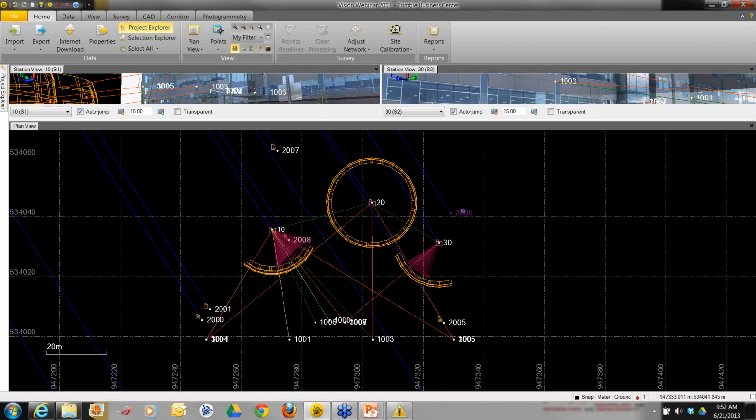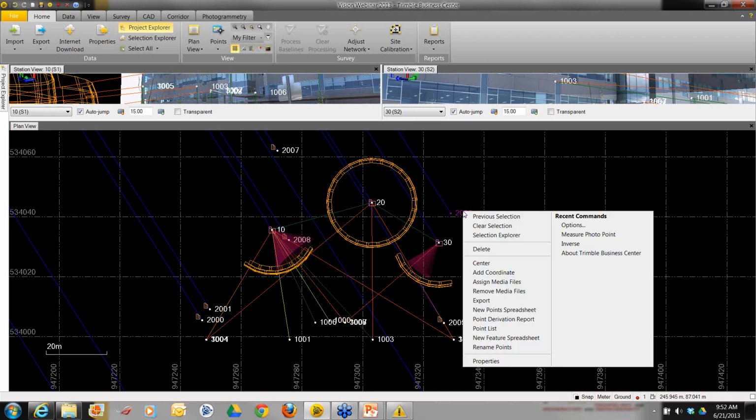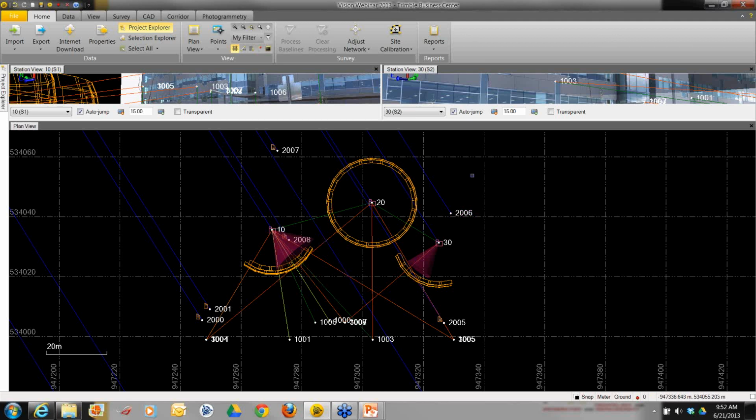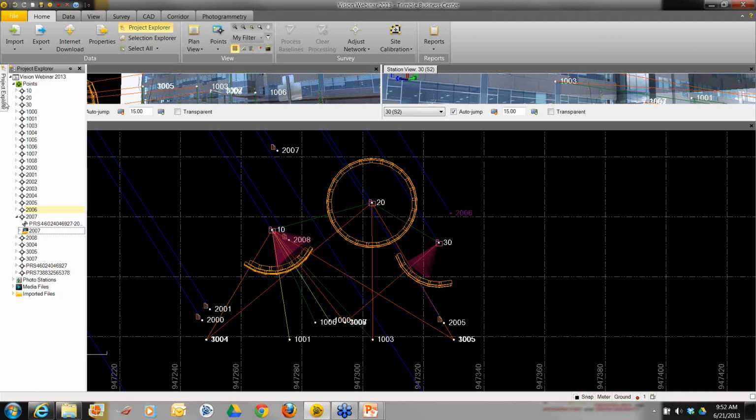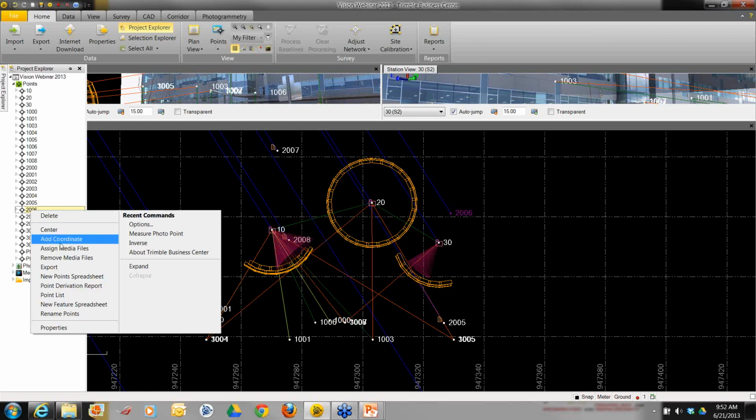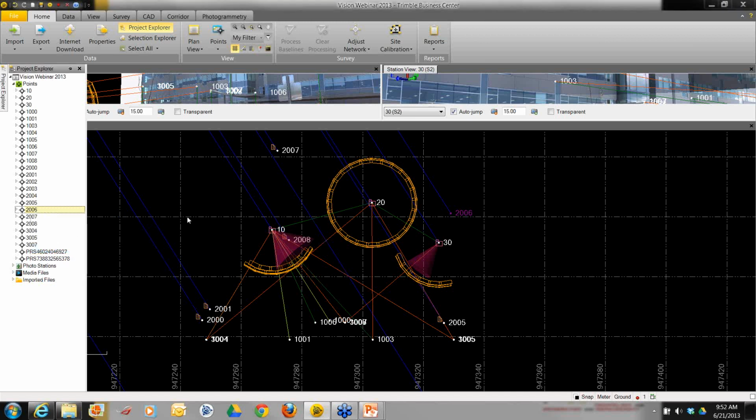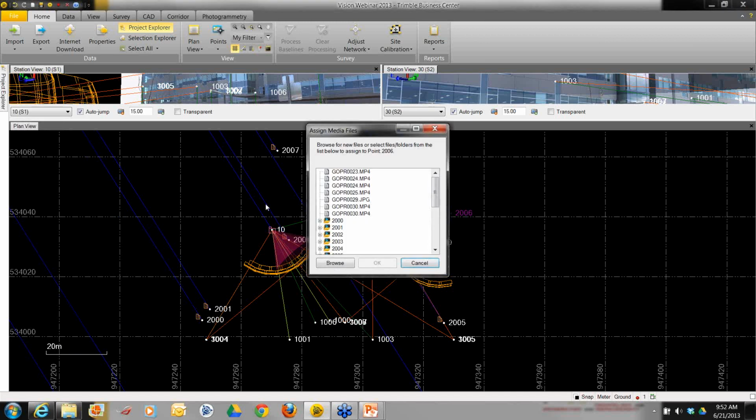So by picking point 2006, I'm able to right-click, and you can actually assign media files and remove media files there. And you can also do this once you open Project Explorer. So again, by picking Project Explorer, my point's highlighted, and there's no media files associated with this point. By right-clicking, I can assign a media file. In this case, I'm going to assign a GoPro video.